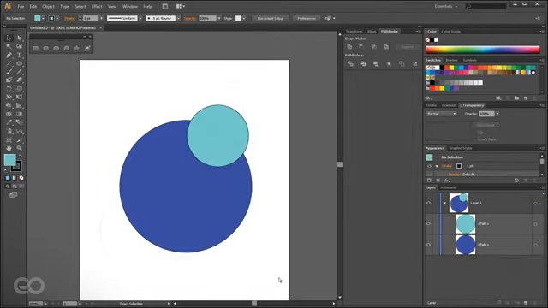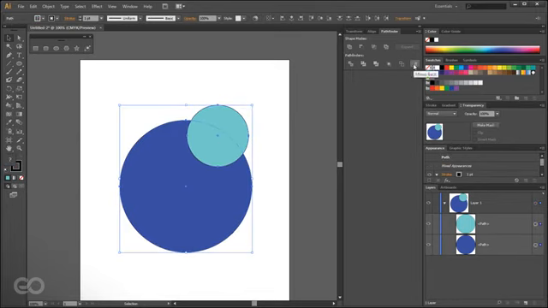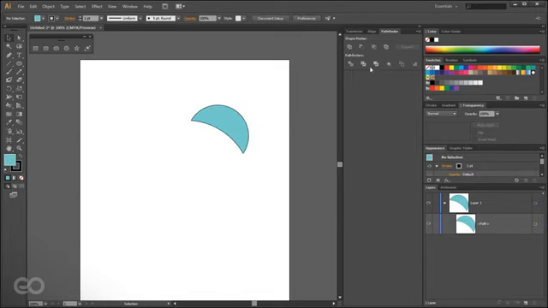Quite a useful feature. Now apart from that, I have the last option, which is minus back, which does exactly what minus front does, but in reverse. So whatever is in the back goes and subtracts the front. So if you have two objects which are in reverse order and you want to use this minus front option, but you don't want to reorder them, this is the option you go for. So that was Pathfinder, and those were the different options that Pathfinder gives you.